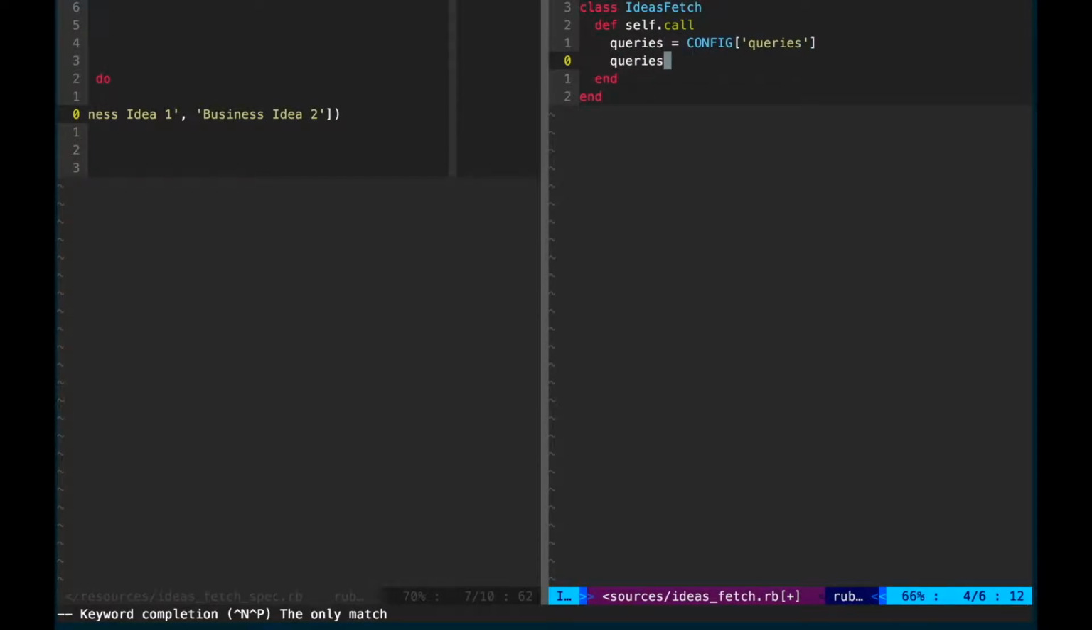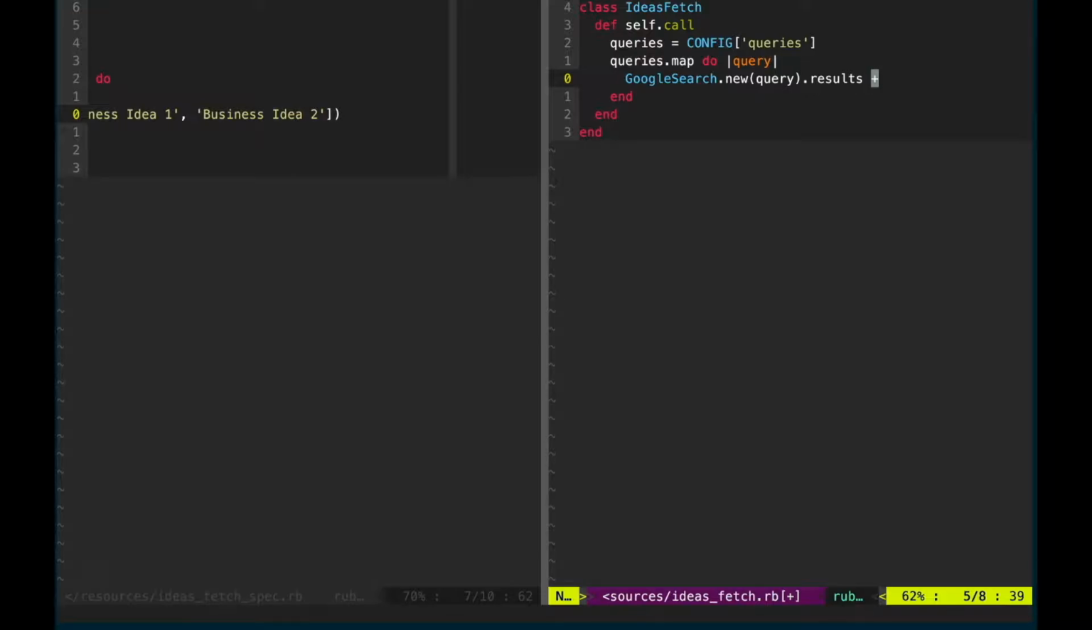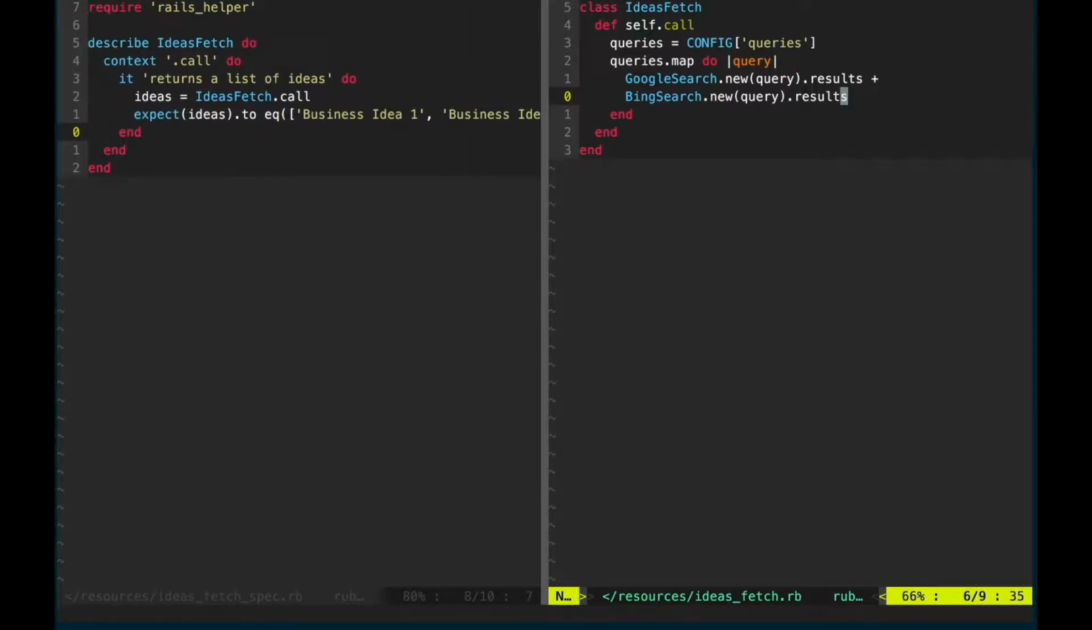Now we'll map over the queries and search for each one. We'll abstract the idea of performing the search into a new object. And to increase the variety of business ideas we suggest, we want to be able to use multiple search engines. We'll use a separate class to represent each search engine. This search engine abstraction gives us the benefit of being easily able to support more search engines in future, as well as being able to use the search engine functionality elsewhere in our app.